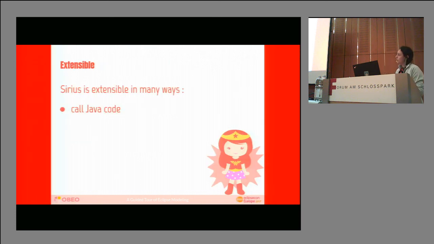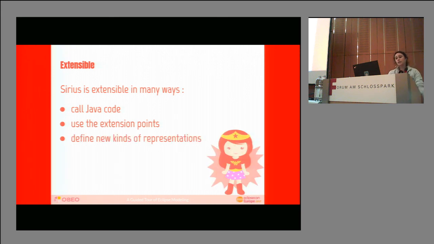What I want you to understand is that Sirius is extensible in many ways. You can call Java code to manage, for example, the semantic model easily, but you can also use Java code to automate some actions, or for instance, to provide a specific layout. Sirius also provides many extension points to customize the default behavior. You can provide custom dialogs, styles, arrange strategies, you can extend the tab bar, or even create custom widgets. But you can also define new kinds of representations if diagrams, sequence diagrams, tables, trees, and matrices do not fit your needs. You can create new ones.